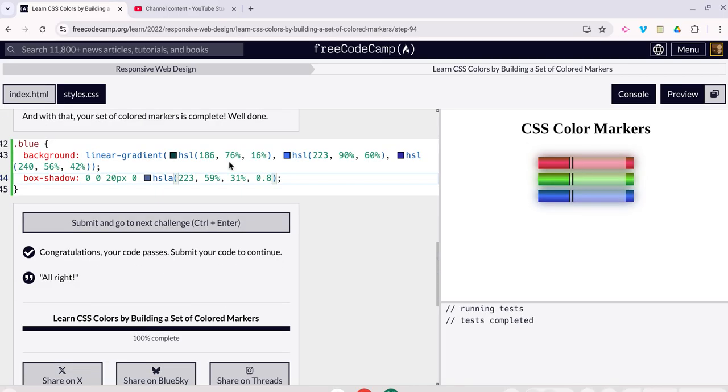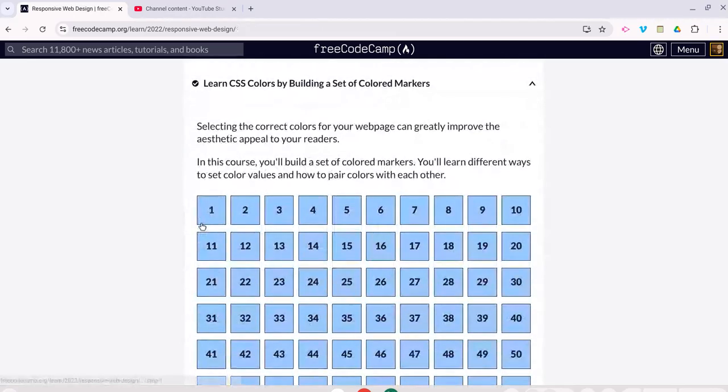And that's us done. We've completed it. Yabba dabba do.